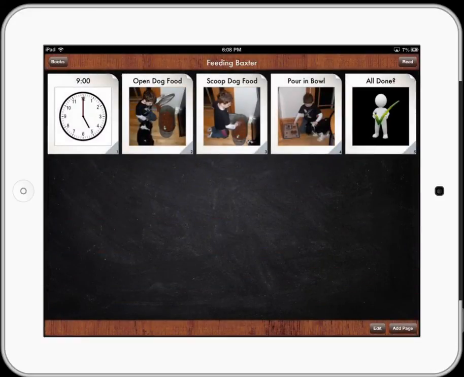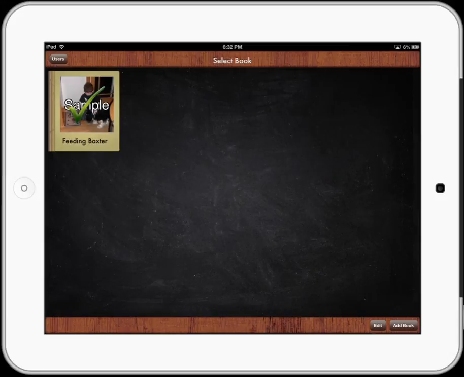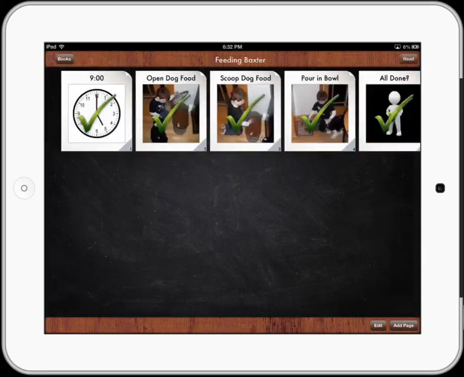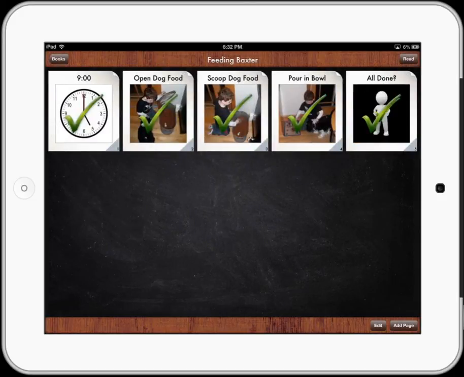Now, what I'm looking at is a book with the check mark on it. So what that means is that the book has been gone through and that all of the pages have been completed, which means that they have check marks on them. Now, let's say, for instance, I want to take all of those check marks off so that we can redo this book again in the morning.